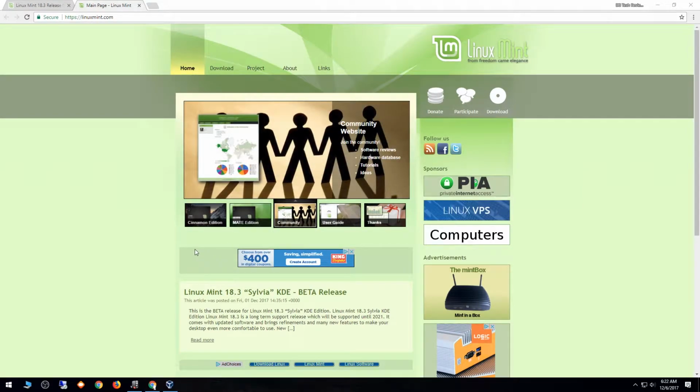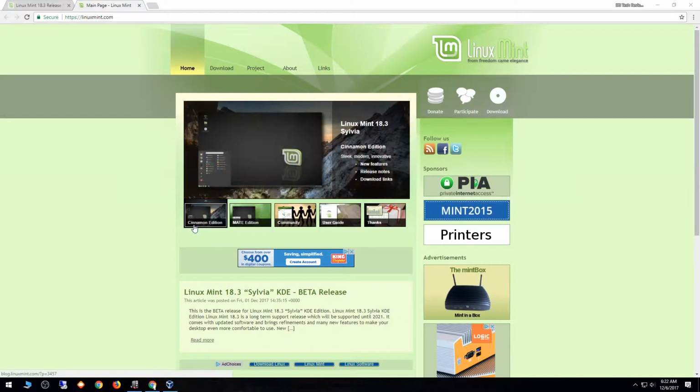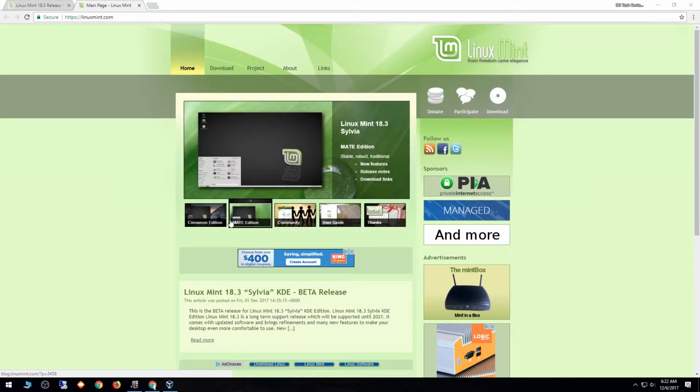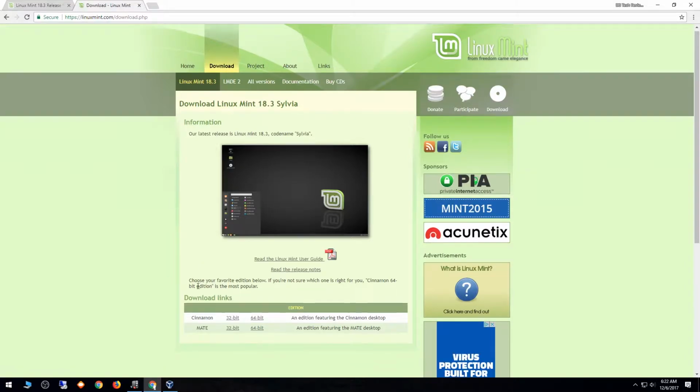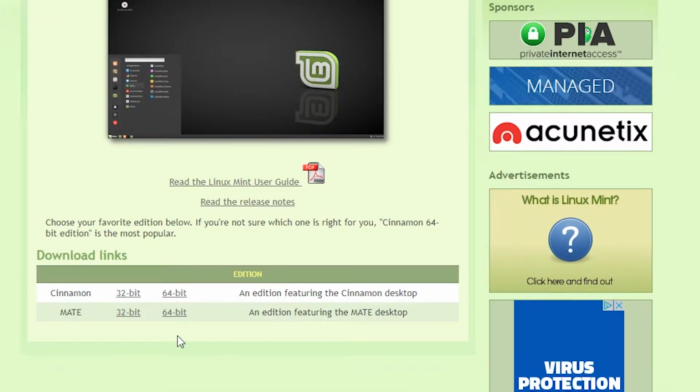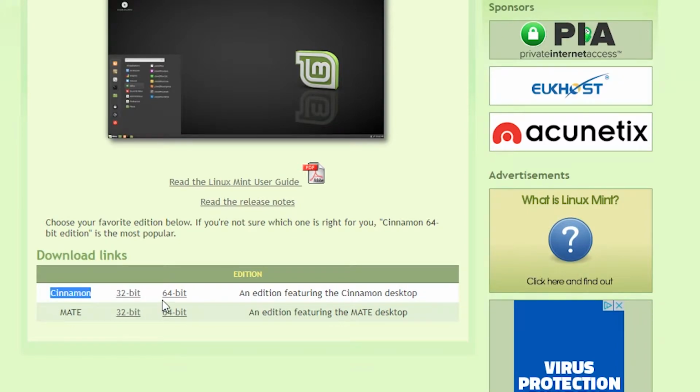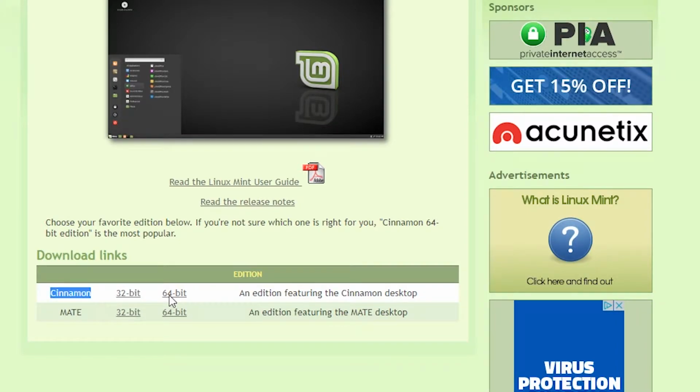They've got a couple of different primary editions, the Cinnamon edition and the Mate edition. We're going to go with the Cinnamon edition today. It's the more common of the two. So we'll go to download, and then of course here we've got a couple of different options. Like I said, we're going to do the Cinnamon version. And I've got a 64-bit operating system, so I'm going to go ahead and do that.